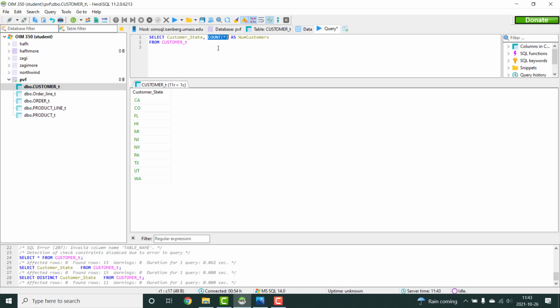Now, because I'm using this count star, I'm going to need to use a group by. I see that I have two elements in my select line: customer state and count star. My rule of thumb is that every single time I have an aggregating function like count star, everything in the select line needs to be either an aggregating function like count star, or in the group by. Customer state in this case is not an aggregating function, and so I know just off the top of my head it's going to need to be in the group by.